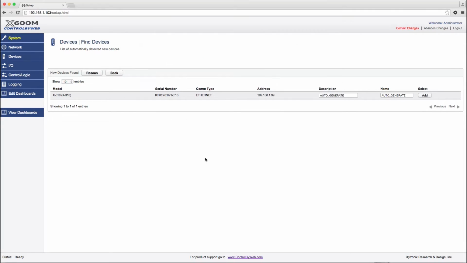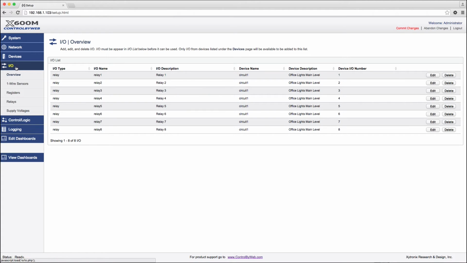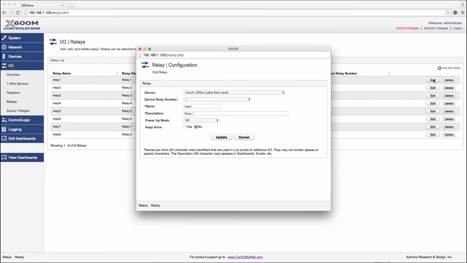Once the devices are added, you will add their inputs and outputs that you are interested in by clicking on the I/O tab, then selecting the type of I/O you want. After clicking Edit, fill in the relevant information about the I/O. This is the only way to add inputs and outputs from expansion modules, and it is the only way to add outputs, such as relays, from standalone devices over the Ethernet network.